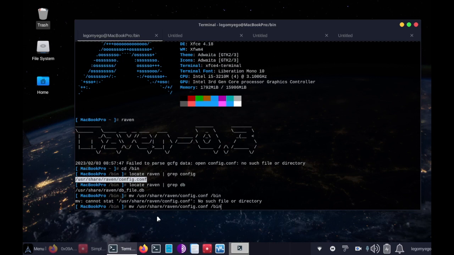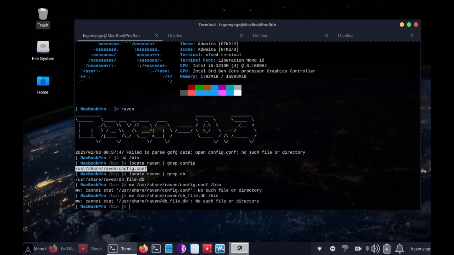So then after you do that, just do move /usr/share/raven/db_file.db. Let's move that to /bin also. Okay, gives us that error message. Well, mine are already in there.